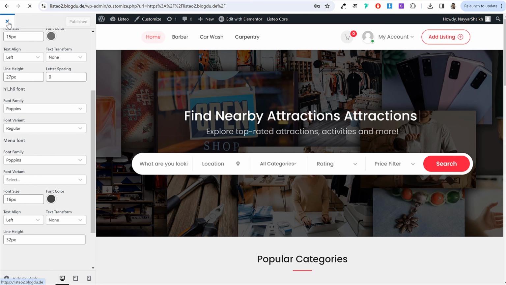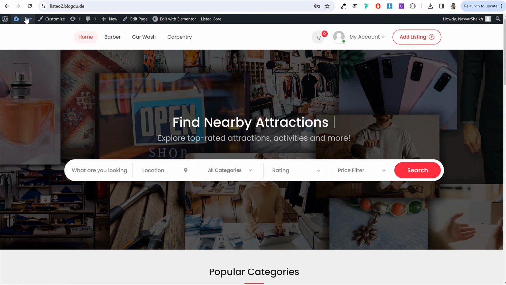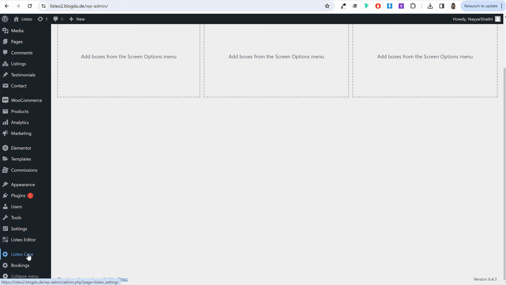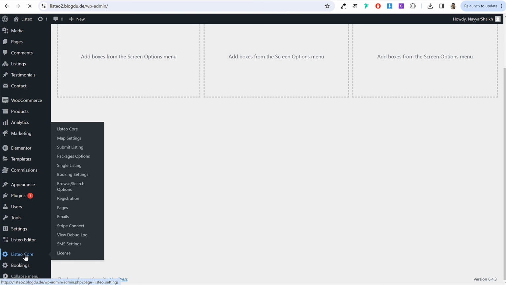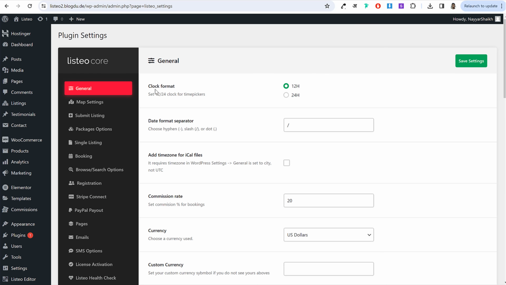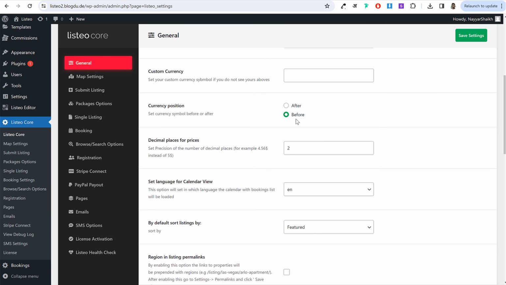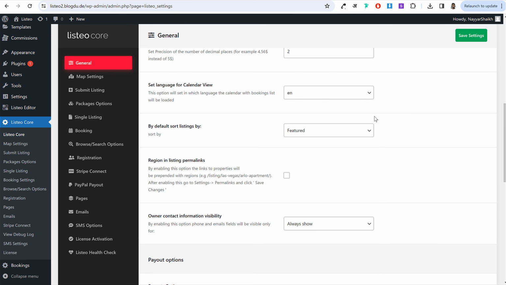And finally, we have some theme settings. Let's see that. Click on Listeo. We have seen most of the important settings, but if something is left, you can click on Listeo core. And clock format, if you want 12 hour, 24 hours format. Commission rate we have seen, currency we have seen, currency position before or after, you can select this thing.